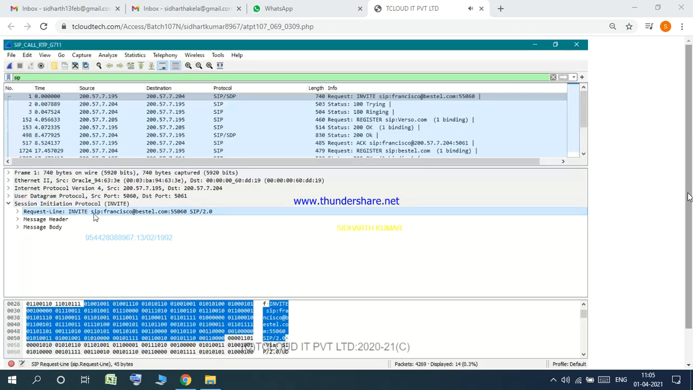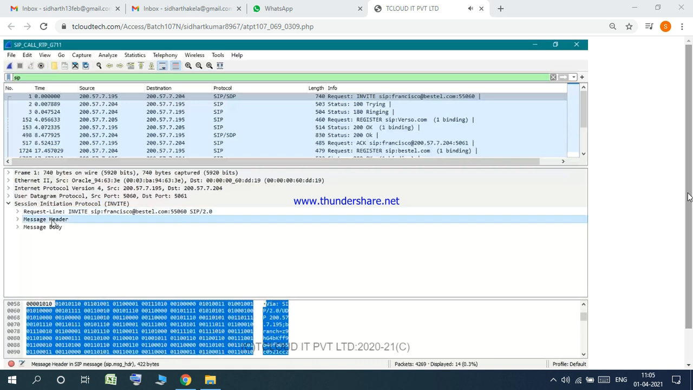So whoever is initiating it to a guy called Francisco at bestel.com on port number 55060. So this is the domain host name, and this is the port number where the host is operating with his services. This is the username. Francisco is the username. SIP colon is the mandatory part. SIP 2.0 is anyway the version. After that we have CRLF. You have the message header.